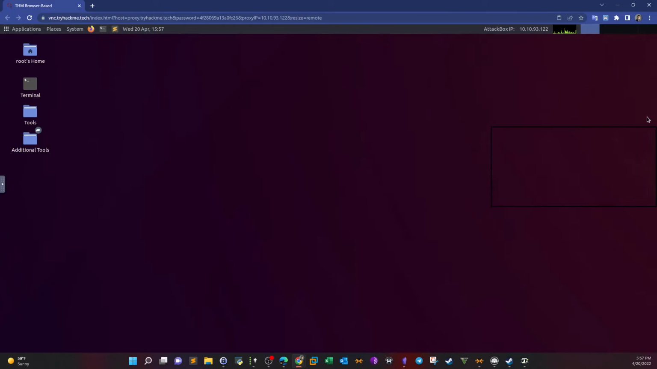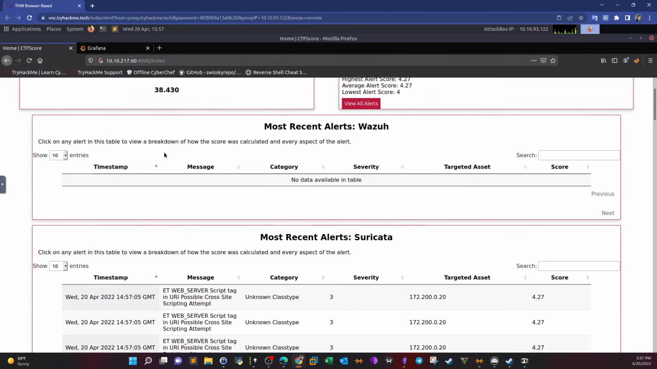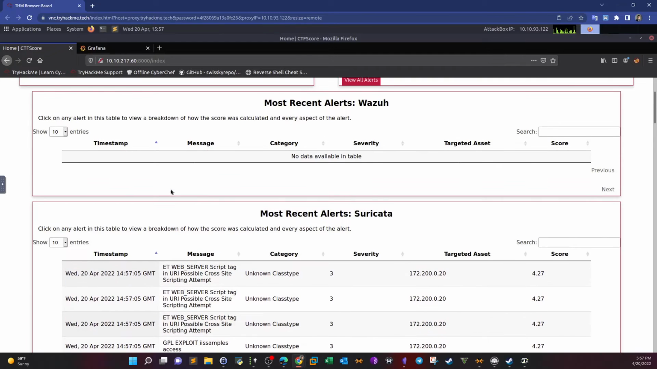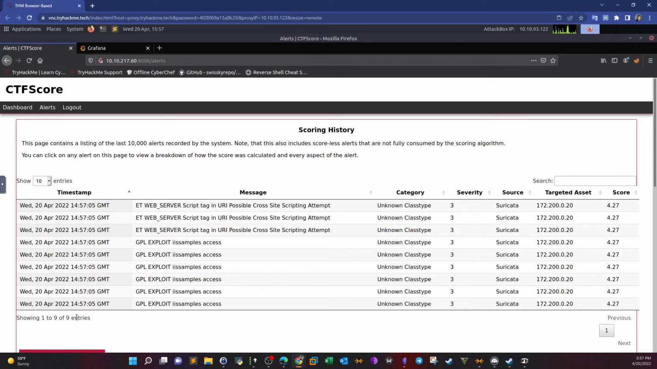So we got a score of 38, which is below average, which means the probability of detecting the scan has gone way lower, right? And maybe some IDSs won't even detect the scan if you use these options. So let's take a look at the alerts that have been generated even with this, I'm not going to say quiet scan, I'm going to say less noisy scan. We got only 9 alerts, and these are the alerts: web server script tag in URI, possibly cross-site scripting attempt, GPL exploit, IIS sample access.